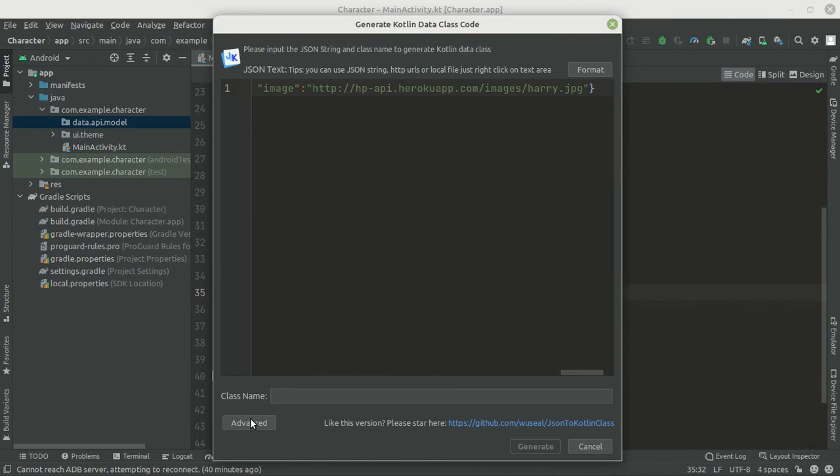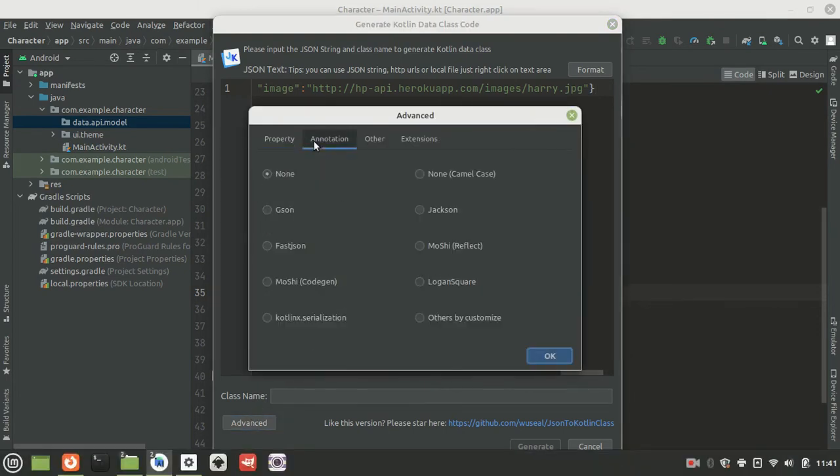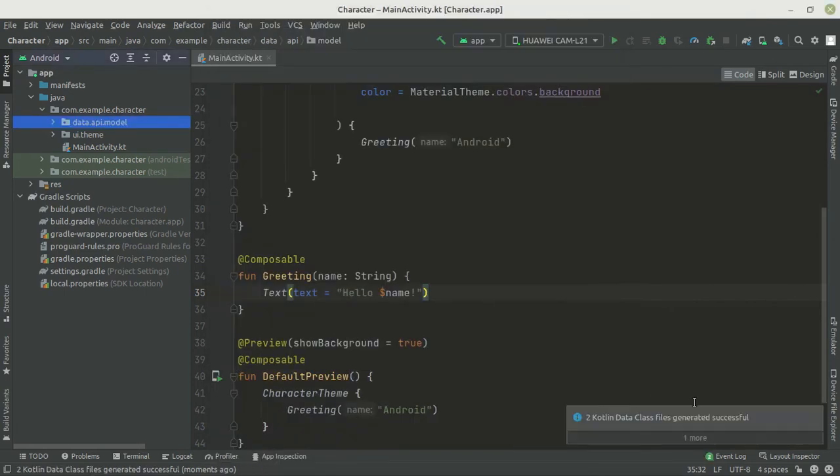And as you can see here, you can just navigate to advanced, and we are going to change this, and we can come here to annotation, and from here it's just selecting none. So we can select this Moshi code gen, and then it's going to generate the code for us. And here we have to provide the name of this. So here we are going just to call this character. Let's click generate, and as you can see here, it has generated 2 data classes.